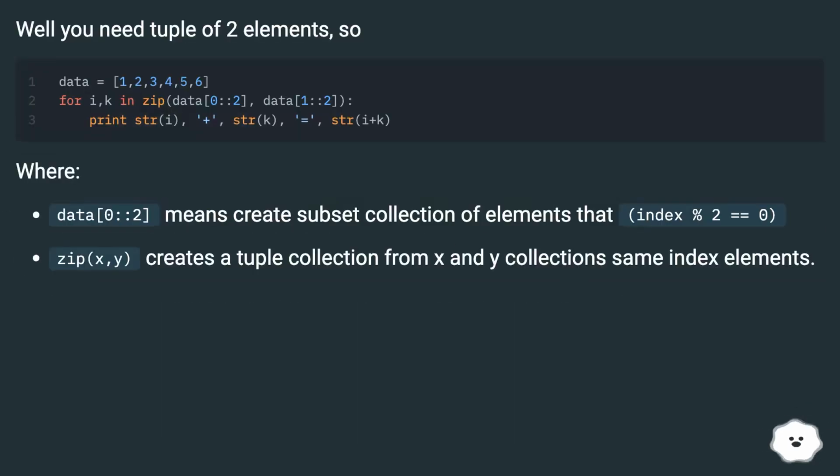Well, you need a tuple of two elements, so data[0::2] means create a subset collection of elements whose index % 2 equals 0. zip(x, y) creates a tuple collection from the x and y collections' same-index elements.